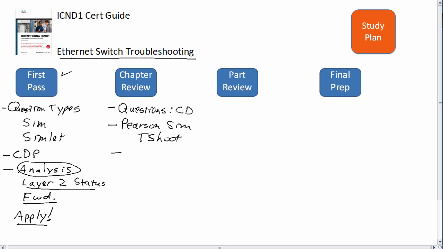And finally, you need to play with the CDP commands if you've got availability of some gear or Dynamips or a simulator. Make sure you understand those well, and in particular that you understand that there may be multiple interfaces listed in the output, and which field is the local device's interface and which field is the neighboring device's interface. So that's a good activity to do when you're doing your review of the chapter.